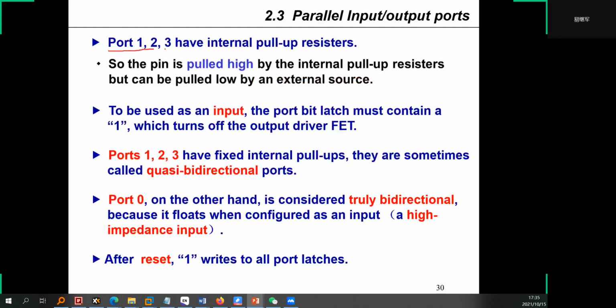Ports 1, 2, 3 have an internal pull-up resistor. So the pin is pulled high by the internal pull-up resistors, but can be pulled low by an external source.